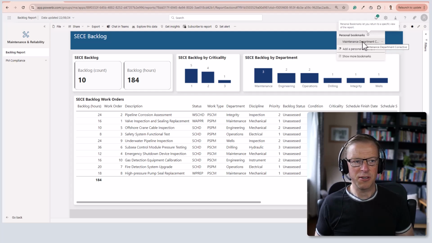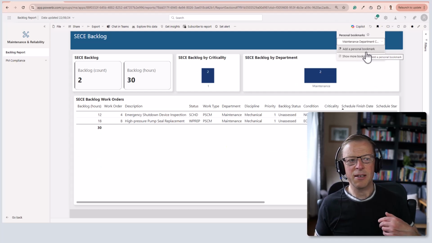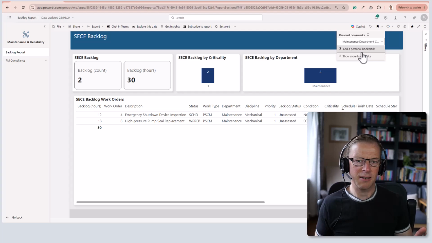Okay, so you set up the filters, you create a bookmark by just pressing this add personal bookmark, and then it allows you to come back and apply those filters automatically at the click of a button. So that's really, really handy, and it speeds things up.